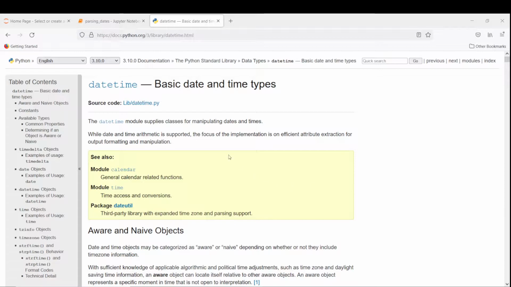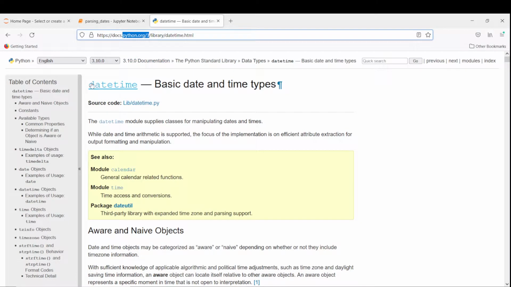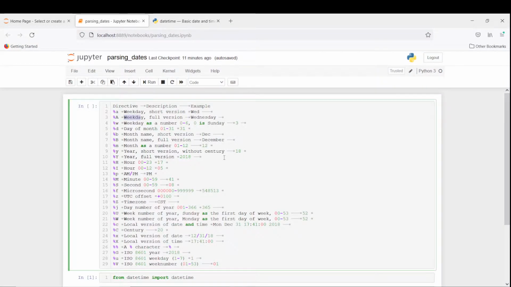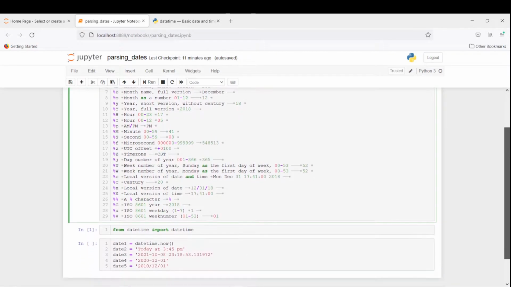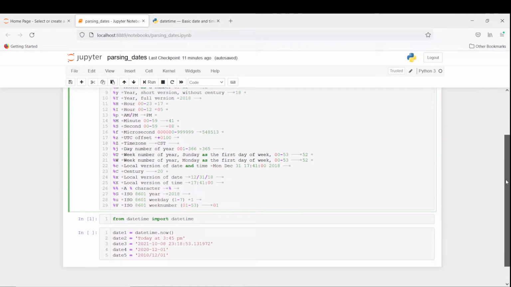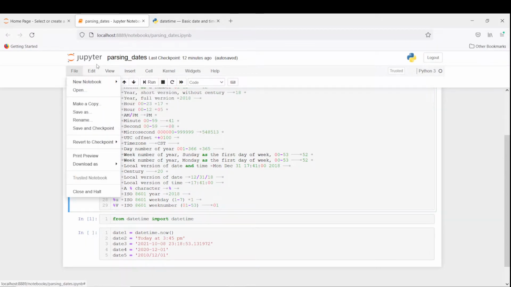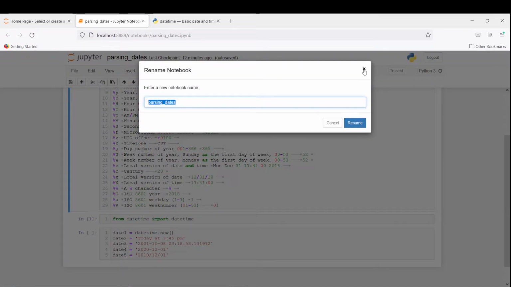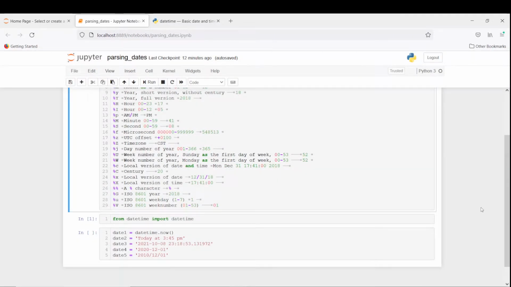So you can always look up the documentation at python.org, and today what we'll be doing is a lot of manipulation of the datetime package. So what you want to do is head over to your Jupyter Notebook. I have videos on how to install Jupyter Notebooks, how to open it, and so forth. So you go to your command line, go to your Jupyter Notebook, open a new notebook, and you can rename it. I'm going to name mine Parsing Dates.